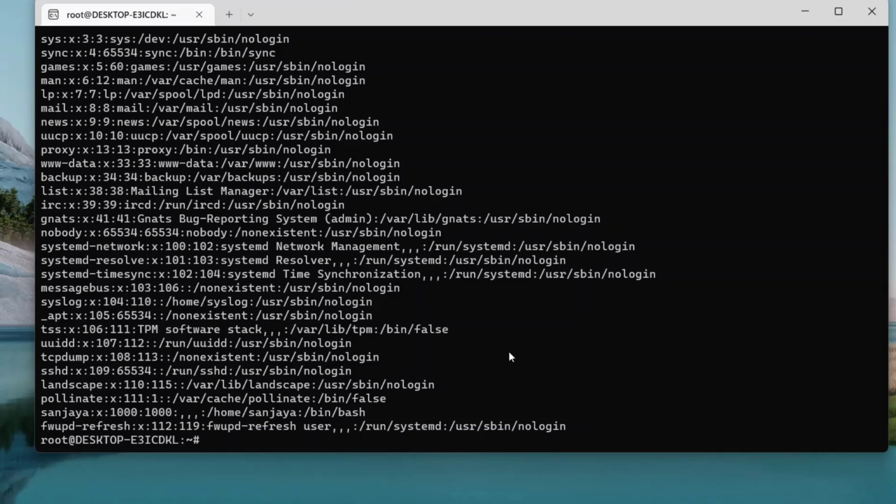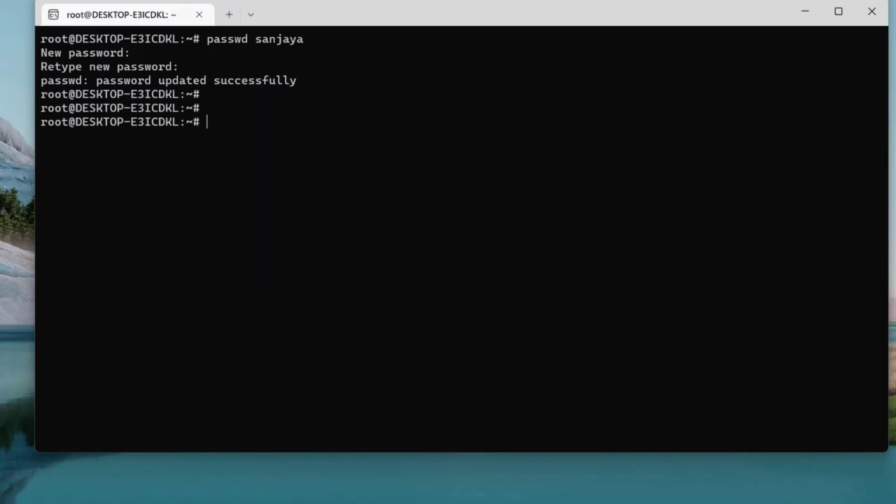Clearing the screen with the Ctrl+L shortcut keys, let's set a new password for the user. Type the command passwd followed by the username, which in my case is Sanjay, and type the password. The password will not be visible on the screen as you type it. Retype the password to confirm. The password of the user Sanjay is now reset, and we can see the message from passwd that the password updated successfully.